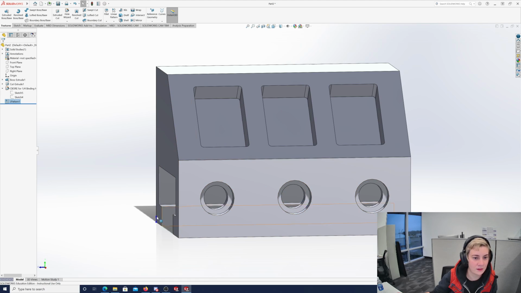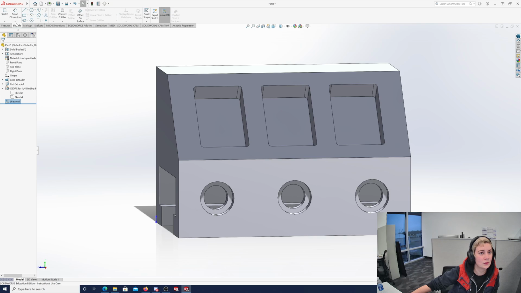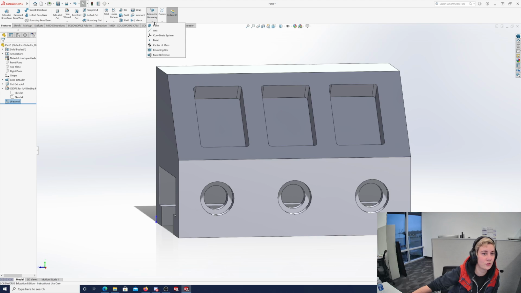Now we're going to mirror them onto the back side of this part here. First we have to create a mirror plane to mirror these holes. So we're going to go to reference geometry, which is in features here. So we're going to go over here to reference geometry, hit the down arrow, and we're going to insert a plane.